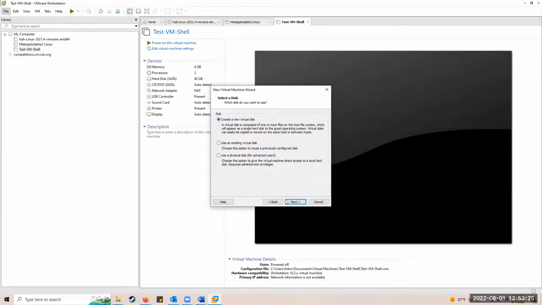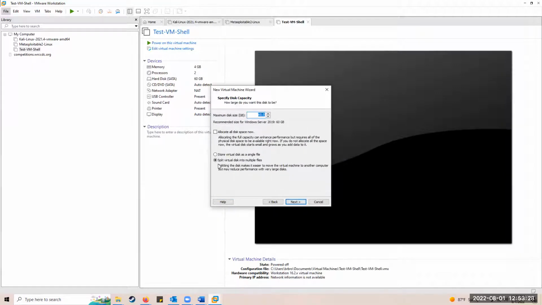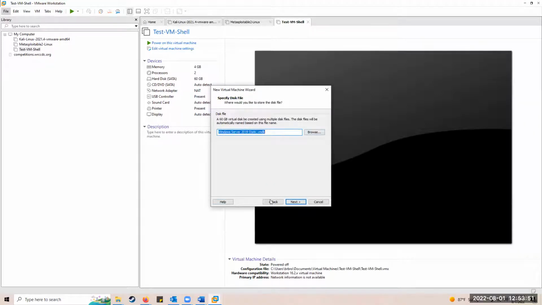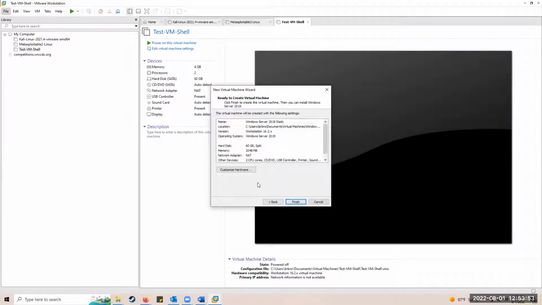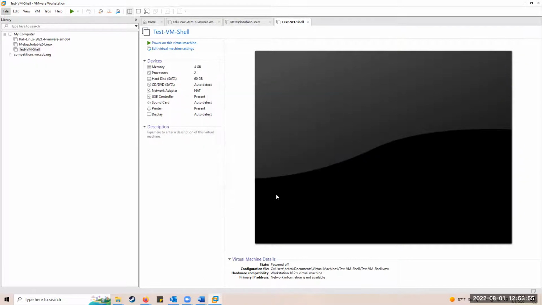And I'm going to create a new virtual disk. It's going to be split into multiple files. I do not have to make it 60 gigs. You can, it depends on how much disk space you have. If you can support 60 gigs, do 60 gigs. But since it's going to be split into multiple files, it will grow organically. It's not going to take up 60 gigs right out of the gate. So I'm just going to click next. I'm going to keep the default name and click finish.